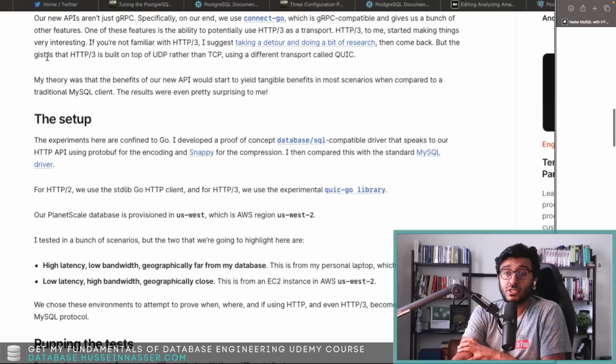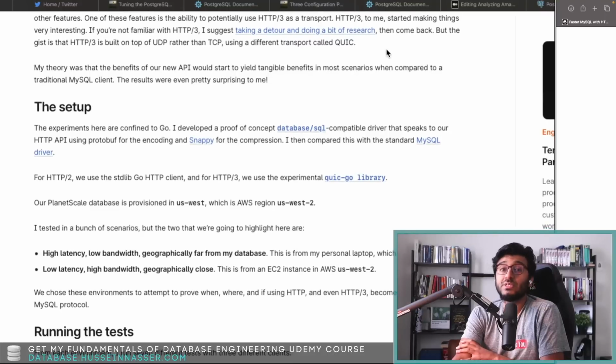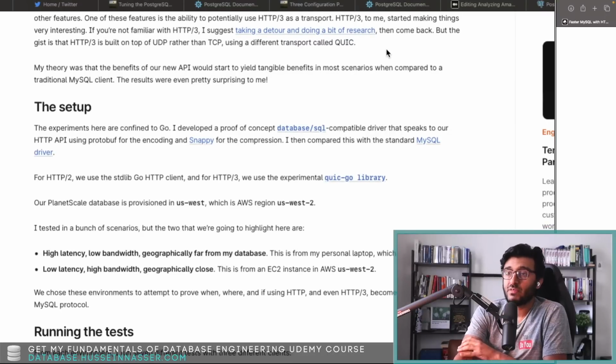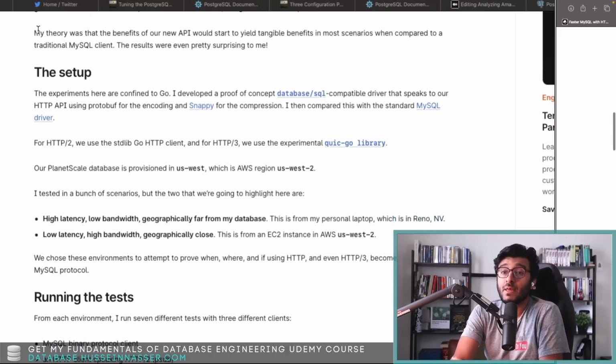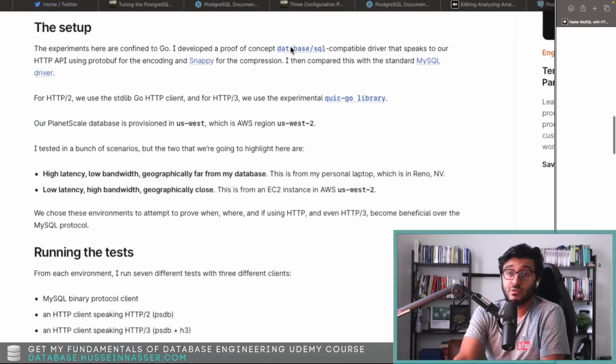but just as a reminder, HTTP 3 is built on top of UDP rather than TCP, using the transport protocol called QUIC. We talked about HTTP 3 on this channel. And if you're interested, go to my course, backend.husseinnasser.com. I go into even more detail there. My theory was that the benefit of our new API would start to yield tangible benefits. Let's see, what is the benefit?